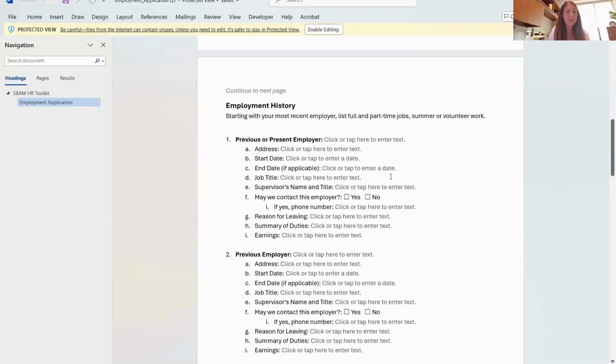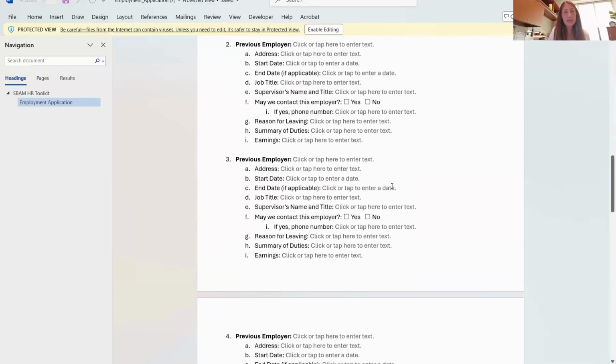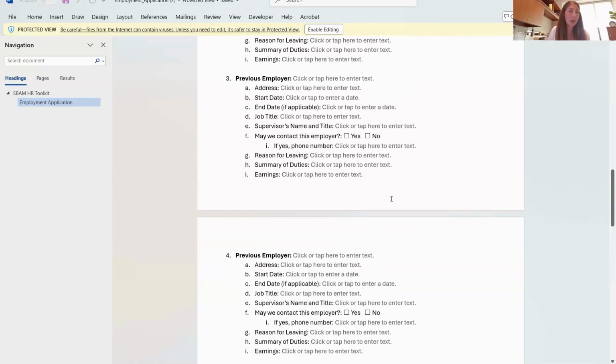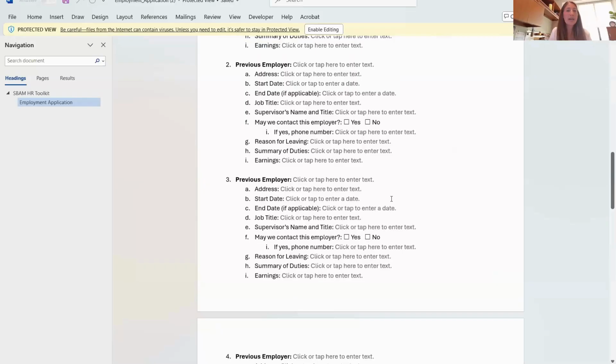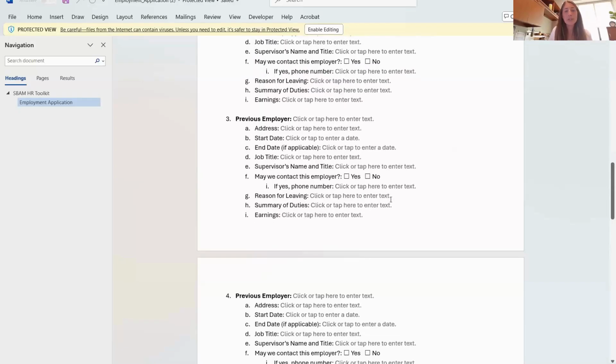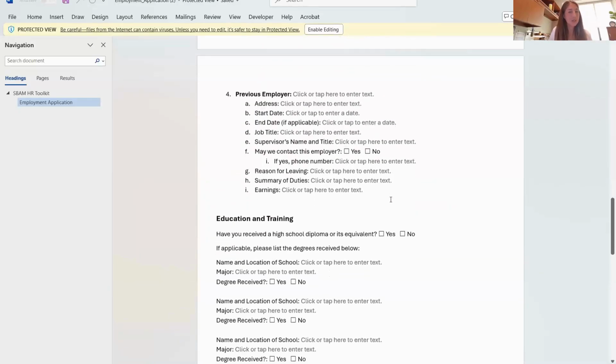I won't go through this line by line here. But this can be repurposed for all of your employment applications. It's designed to be for any type of job application, whether it's professional, administrative, clerical, or even technical. But you could certainly add things that maybe don't apply.